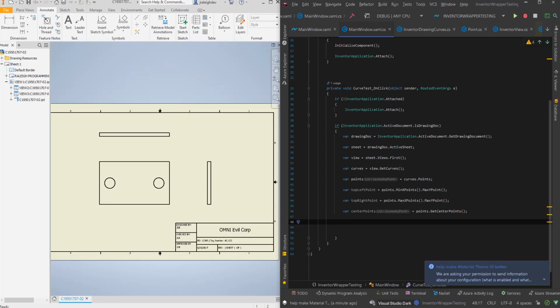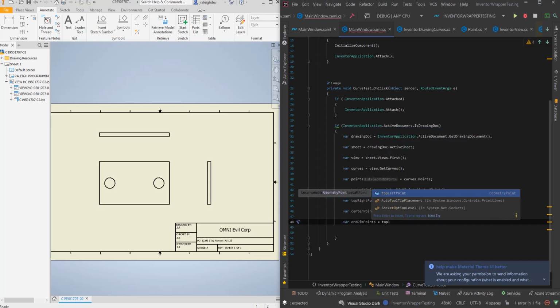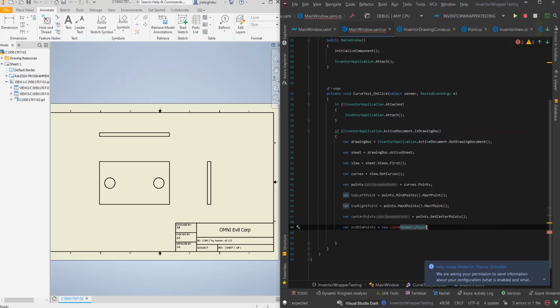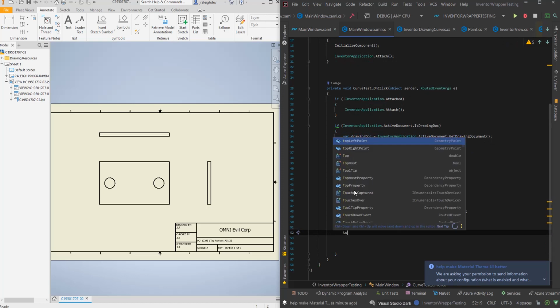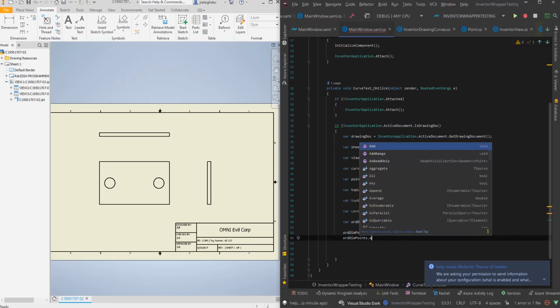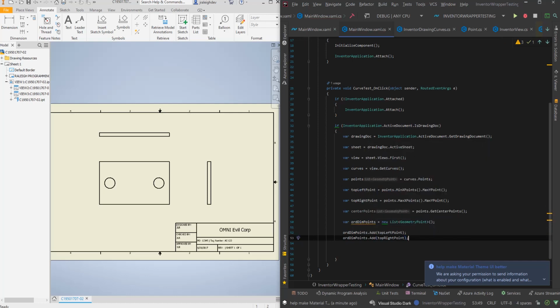Okay, and now let's create a collection of those. So we're going to say var ord dim points equals new list of geometry point. We'll need to import that in. And we'll say ord dim points dot add top left point, ord dim points dot add top right point, and ord dim points dot add range center points.